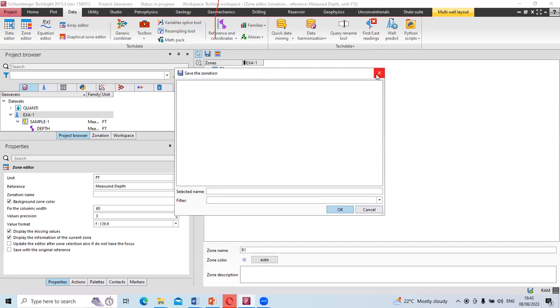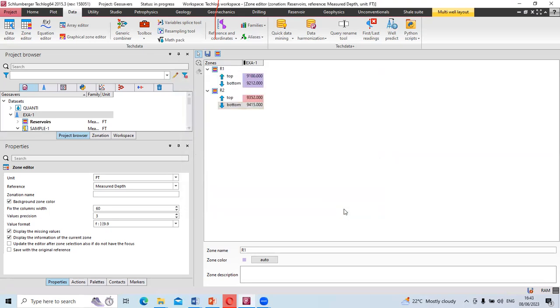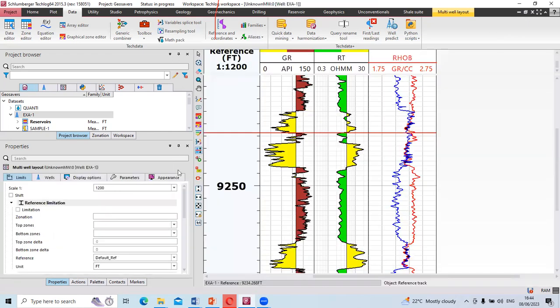So what I will do now is I'll save it. I'll click on the first button here to save, and I'll just give a name to it as reservoirs, and I take OK. Once I've done that, I can close the window up here. I close it. I'm back here.